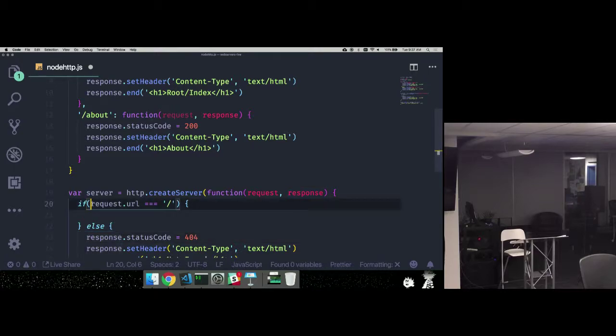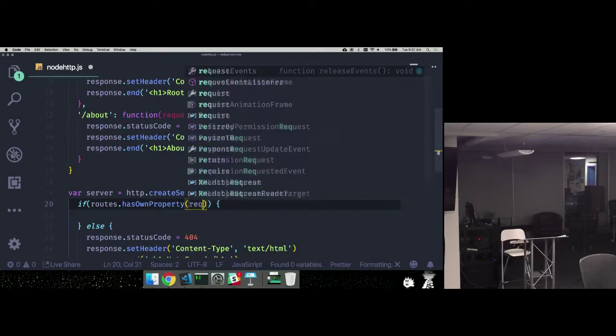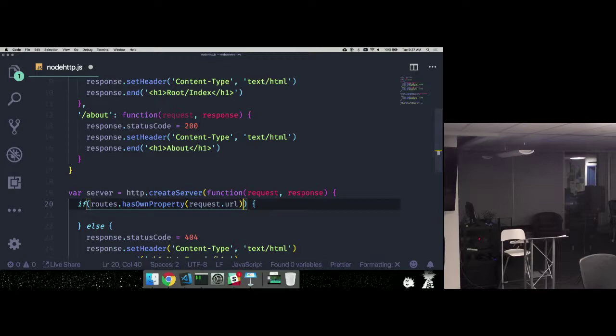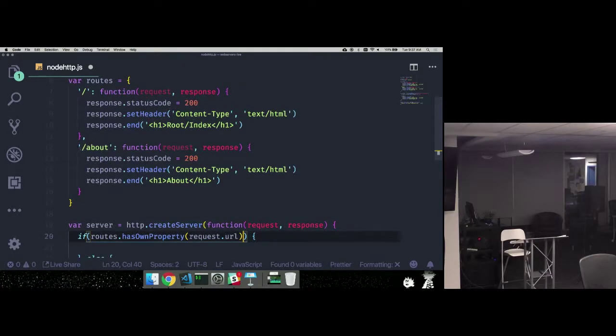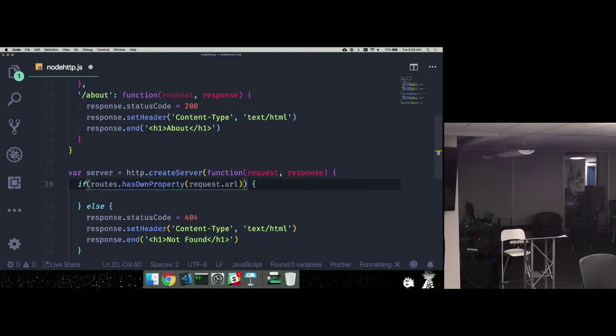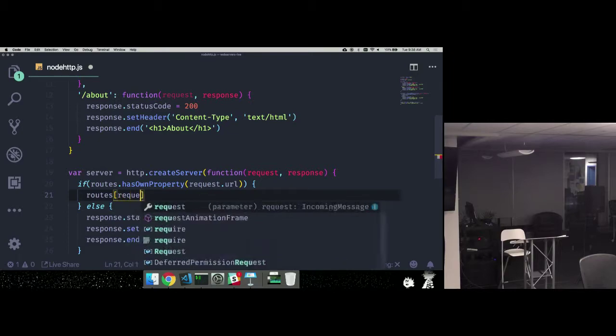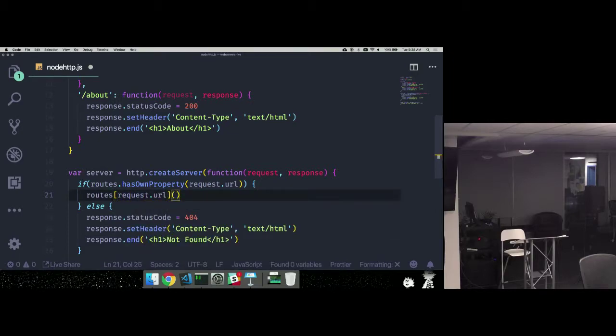There's many ways to do it. If routes has own property request.url, okay? So if the request URL is /, does it have the property /? Yes, it does. Good, we'll call that function. If it has the property about, good, we'll call that function. Anything else, it does not have that, we get false back, and we do a 404 not found. Cool? So if it finds it, routes request.url, call this as a function.